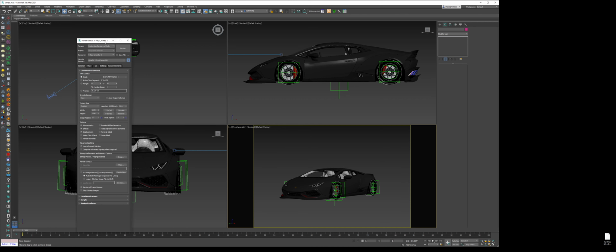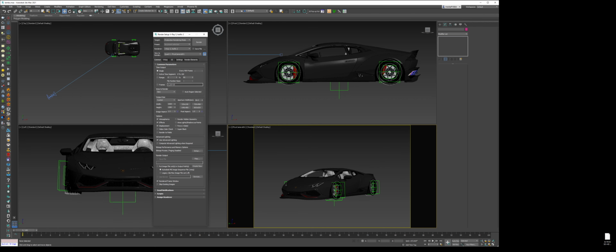If you press F10, this window comes up. My backplate spec is 8256 by 5504, so it's essentially 1.5. I'll probably render it out at 4K final. I don't really need an 8K render for this purpose.